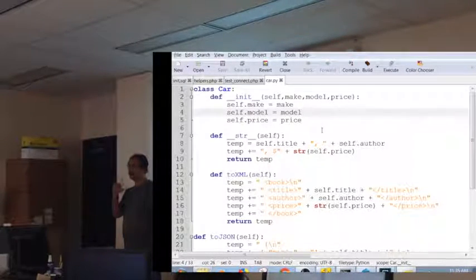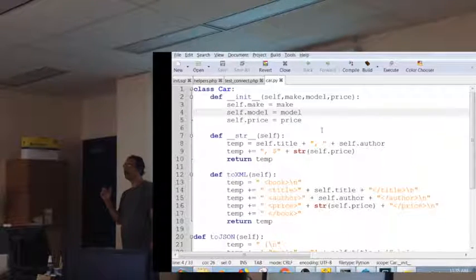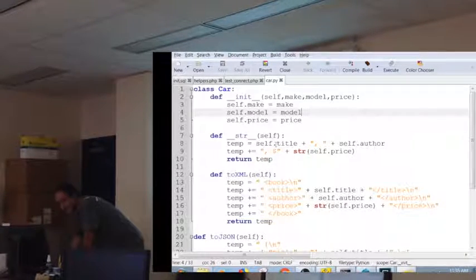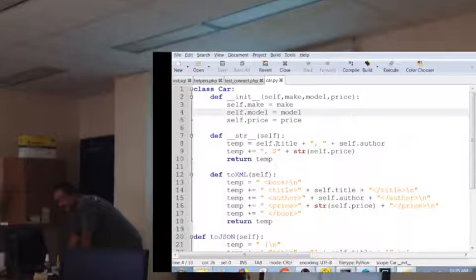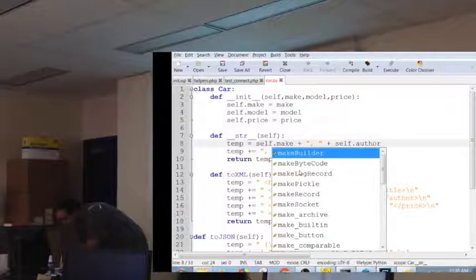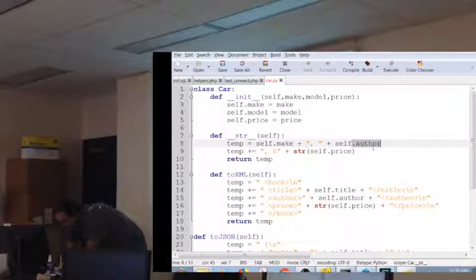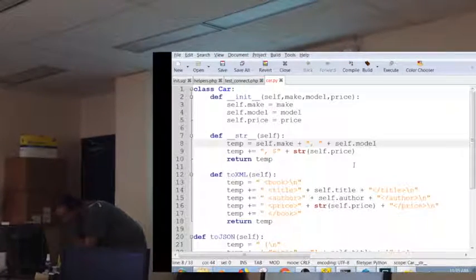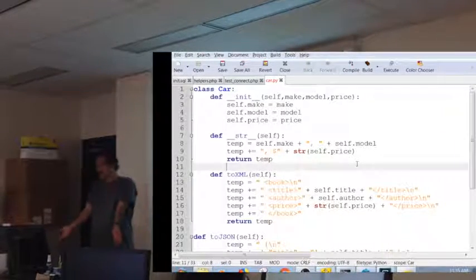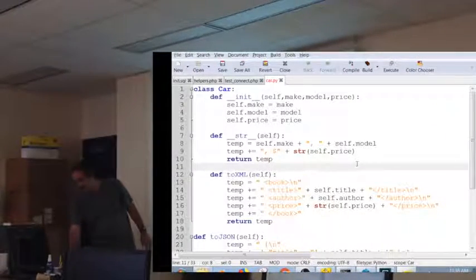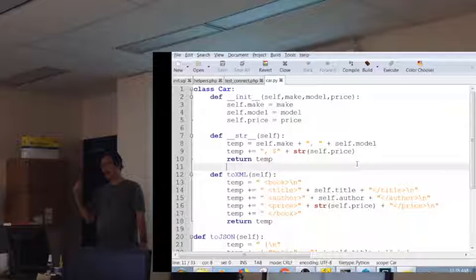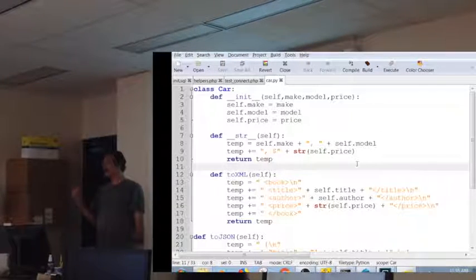Still got a lot of stuff I need to change, but I'll start changing them one by one. In my double underscore str double underscore method, which is like our toString method, instead of title, I'm going to change that to make, and instead of author, I'm going to change that to model. The price I can leave alone, because the price of the car and the price of the book are the same kind of thing. Let me save that. So I fixed up my constructor and my string representation method.